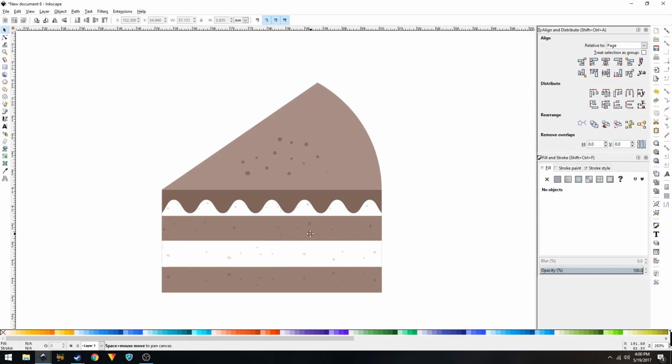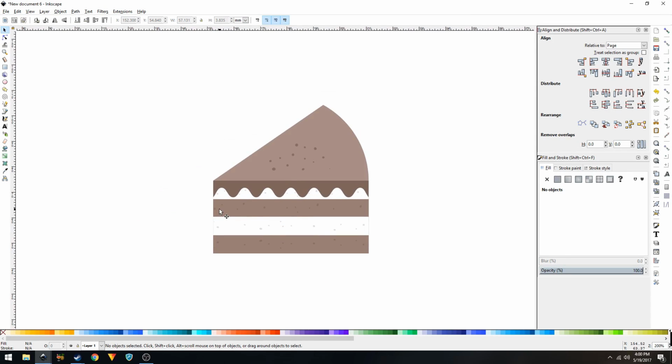Okay, that's it. That's how you create the cake vector in Inkscape.